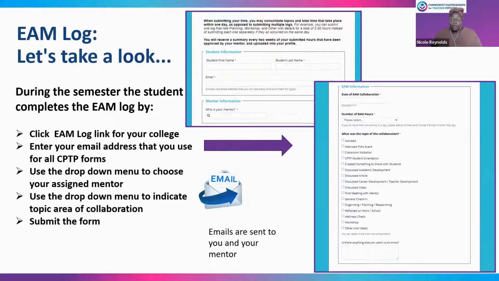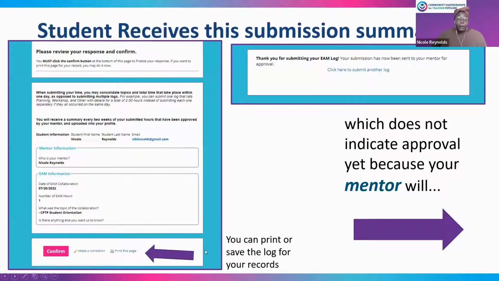Once you press that submit button, the form is going to get automatically sent to your mentor. And the system is basically going to ask your mentor to approve those logs. So in order for your mentor to approve them, you have to wrap around with your mentor, which means you have to have a conversation with them about the activity.